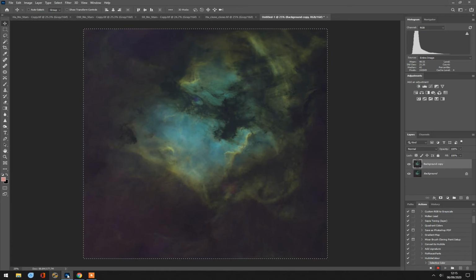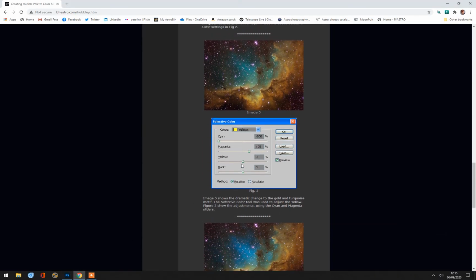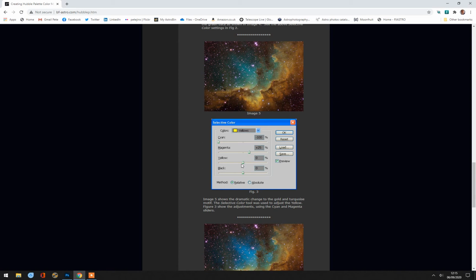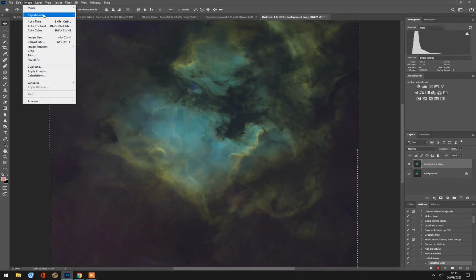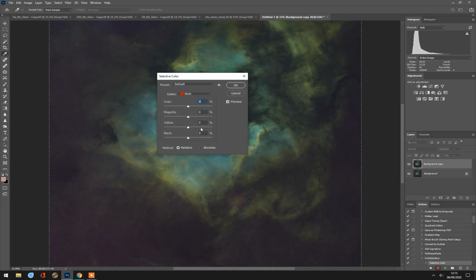Now if I go back to the website, look for the second adjustment, which is to the yellows. And we're going to go cyan minus 100 and magenta plus 25. I've written those down. So back to Photoshop. Image, Adjustments, Selective Color, this time to the yellows. Cyan is minus 100 and magenta is plus 25 this time. I'll change it by hand. Plus 25, okay.